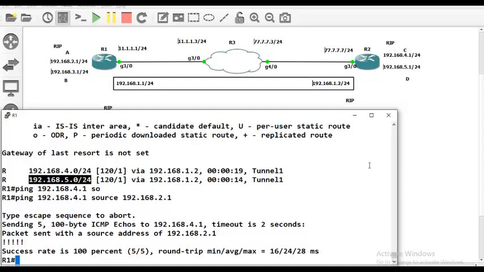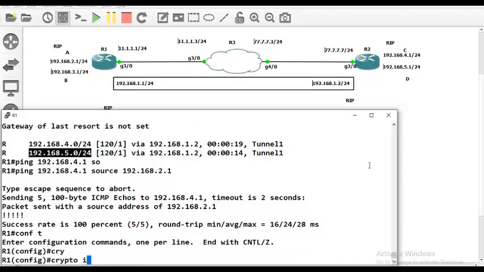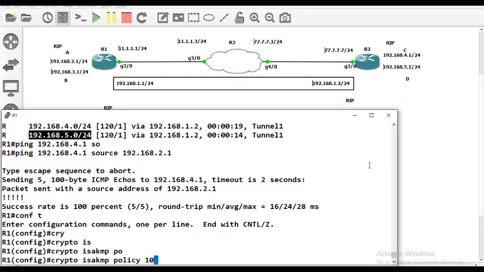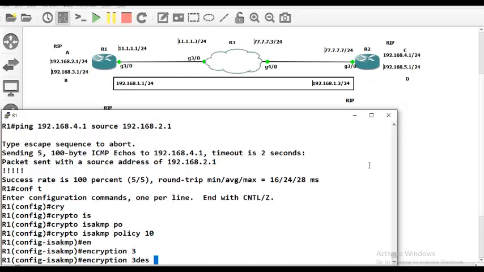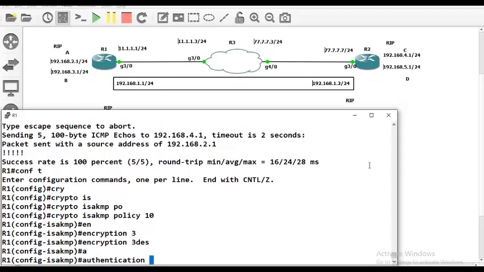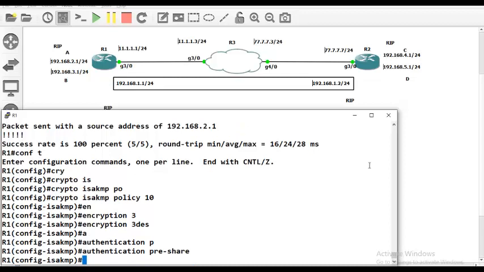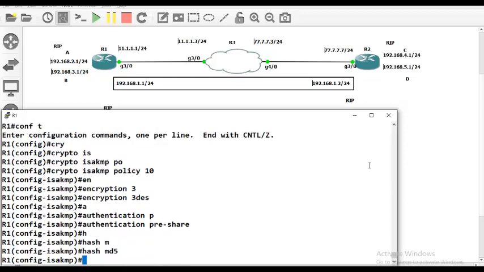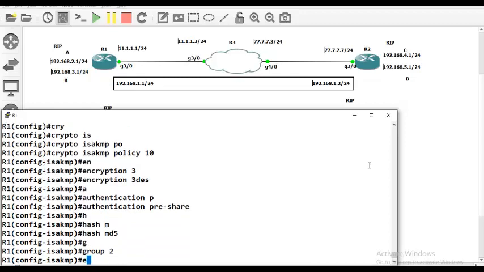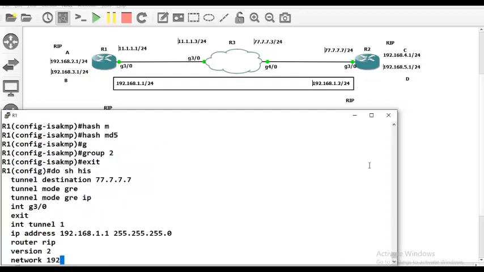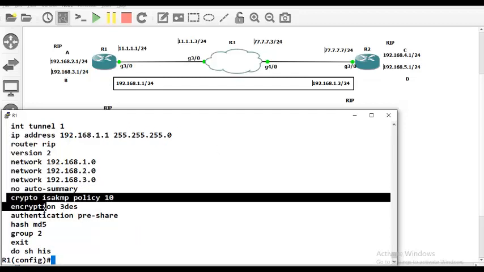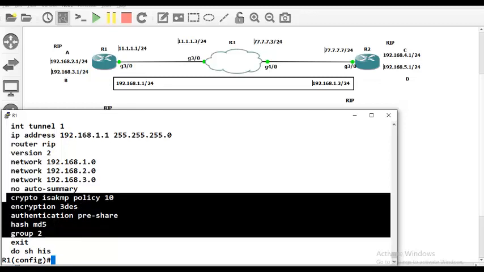Successfully, we have done the tunnel. Only thing left is the protection of the tunnel. Right? I'm going to do it really quick because this is a known story. Crypto ISAKMP policy 10. Encryption use 3DES. Authentication use pre-shared key. And then hashing use MD5. And then Diffie-Hellman group 2. Do show history. I'm going to copy these lines and put it on router 2.